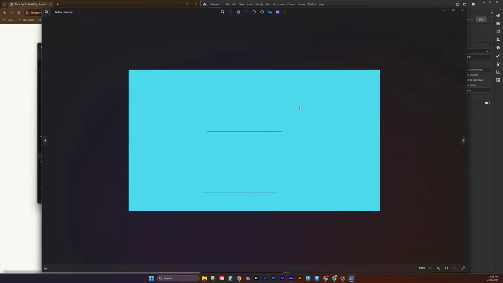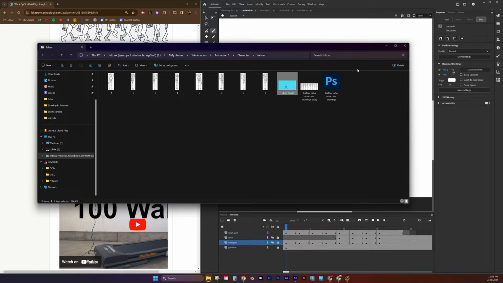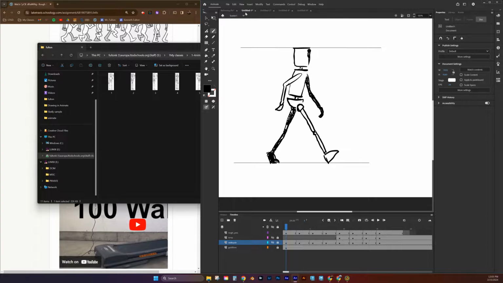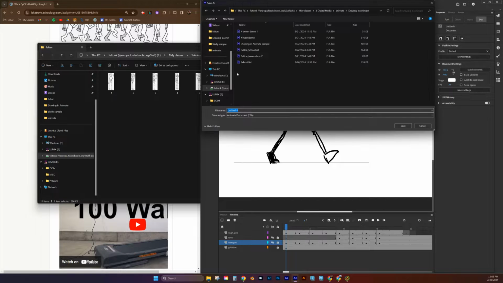So I see him walking, and that's perfect. That's a good walk cycle. His reference is moving. He's got good motion. There we go. Now, don't just trash this. Whatever it is that you have, you want to save your project file as your name and walk cycle. So save as and do the right thing again.